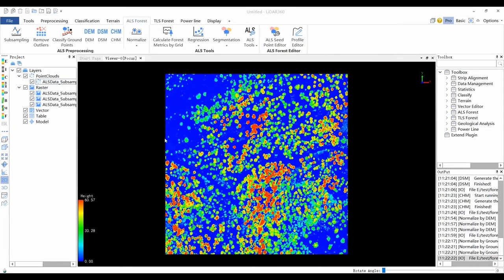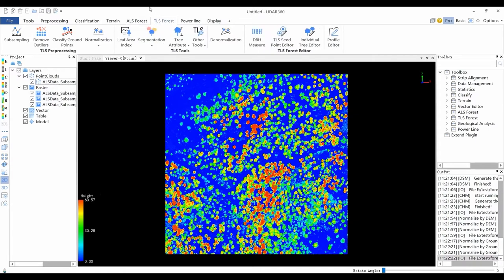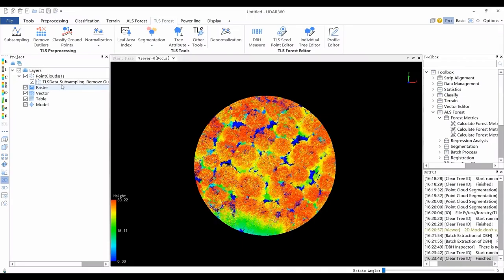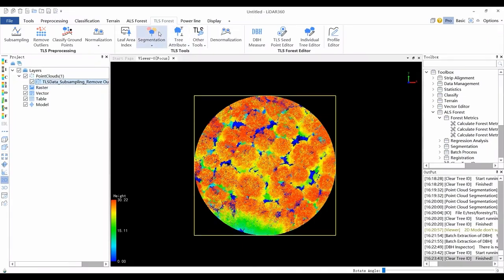The preprocessing processes for both TLS and ALS forestry analysis are the same. The preprocessed data can now be analyzed by either TLS or ALS methods. In the coming tutorials, TLS Forest module has two modes, basic and advanced. Click the button at the upper right corner to select mode. Basic mode provides one-click processing for TLS analysis.